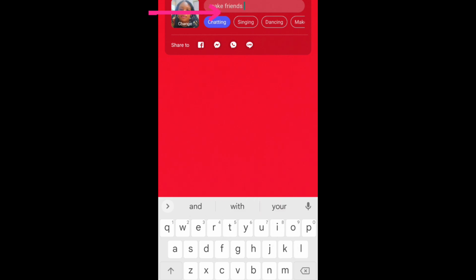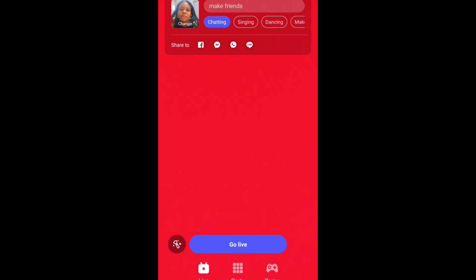Write what you want to see here. That's what you're going to write. The next thing, select any of these things. You can select chatting, singing, dancing, anything you want to be here, then select it. Next, make sure this is on live. If you are going live for the first time, make sure it is on live.